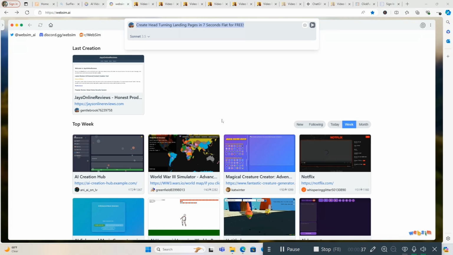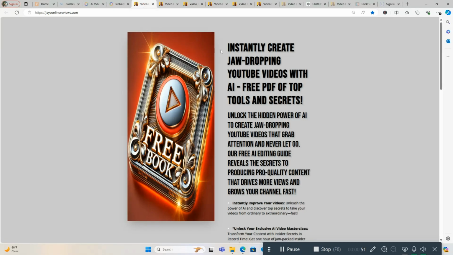And what I'm going to do first, I'm going to head over to my main site. I'm going to show you my main landing page, and we're going to turn that into another landing page using this free tool called websim.ai.